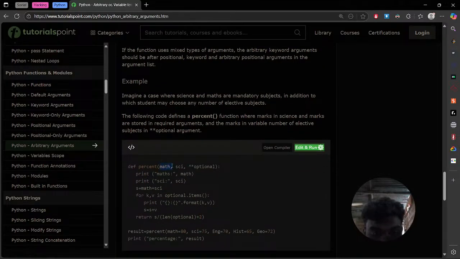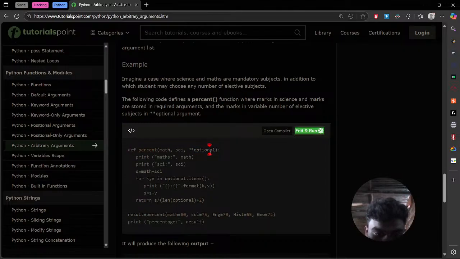This math function, math variable, science variable. This is positional. This is positional. And this is keyword. As list. Math and science will contain numbers. The sum, math plus science, sum.